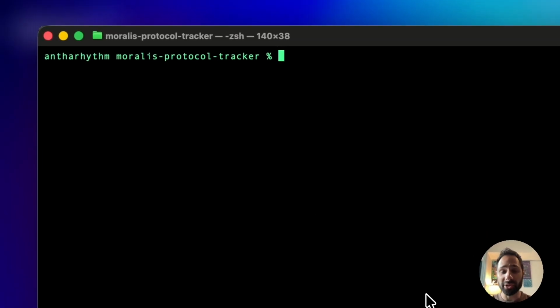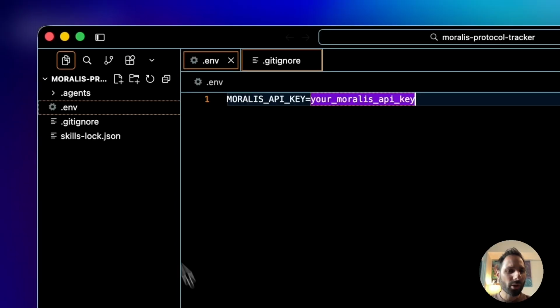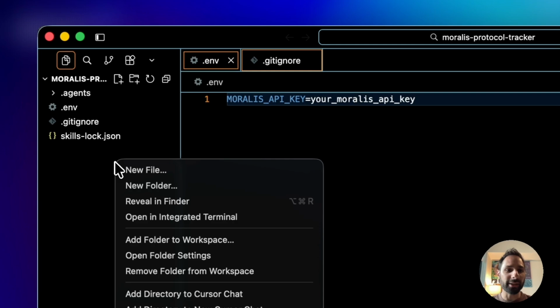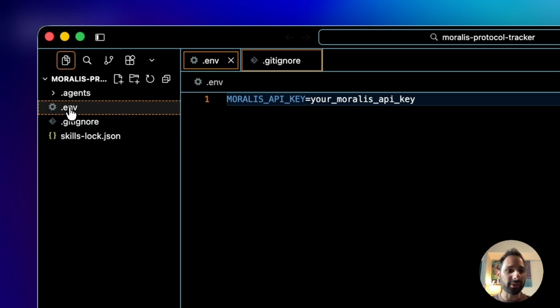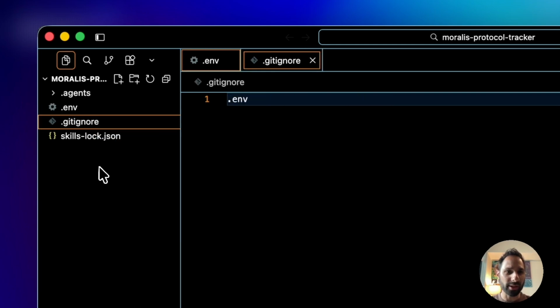Go back to your terminal, and we want to open this project up into a code editor. So let's open this up. And inside of this code editor, we're going to have two files. You right click and create these files, .env and .gitignore. Inside of the .gitignore file, you have a .env value.